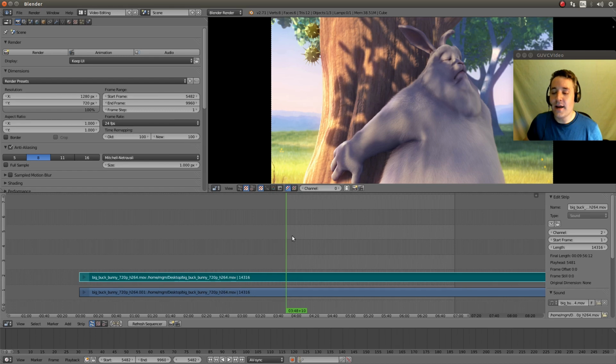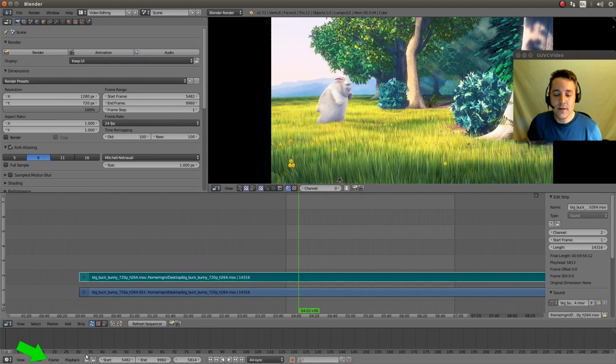And now let's select a different frame with our left mouse button and go back down to the Frame menu and select Set End Frame. Now, this means that this range will be rendered when we click the animation button. So let's render that out.